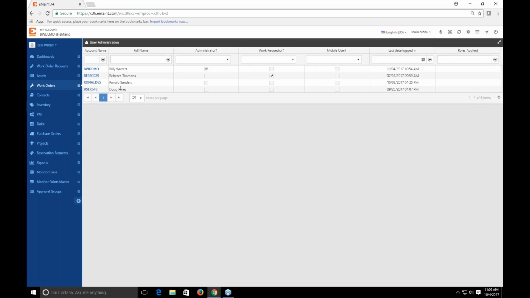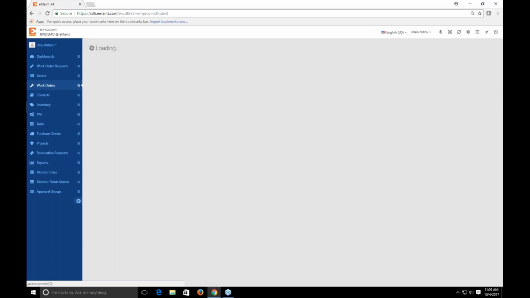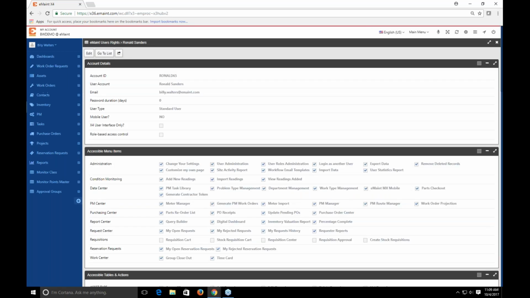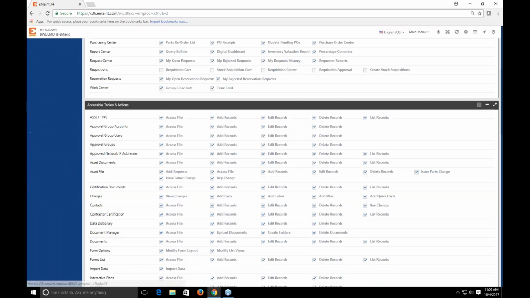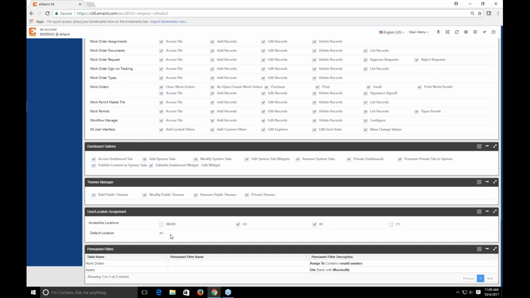So what you could do is, for example, I have a user here called Ronald Sanders, and I want to go ahead and modify what locations this user should have access to. So if I click on Ronald's name right here and scroll down to the bottom, once you've checked that option, you're going to have this new section here for user location assignment. So you can see here, these are all the locations that are available within your account. I have 4 inventory locations: main, A1, B1, and C1. And I've also defined for this user that their default location would be A1.